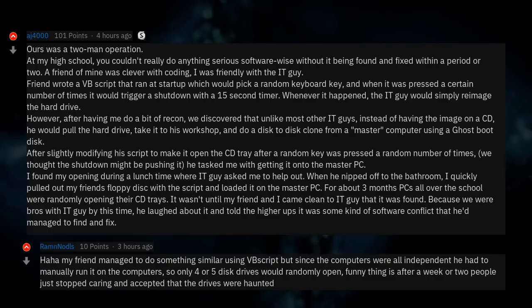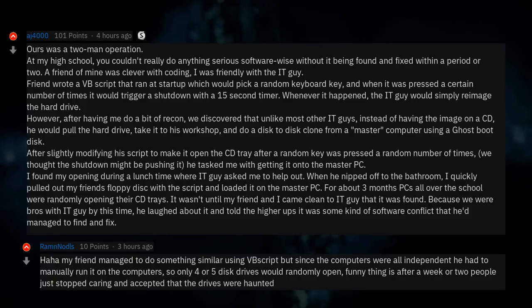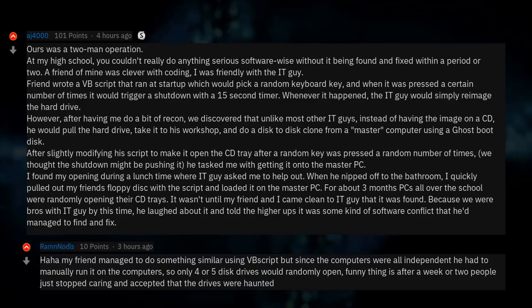My friend managed to do something similar using VB script, but since the computers were all independent he had to manually run it on the computers, so only 4 or 5 disk drives would randomly open. Funny thing is, after a week or two people just stopped caring and accepted that the drives were haunted.